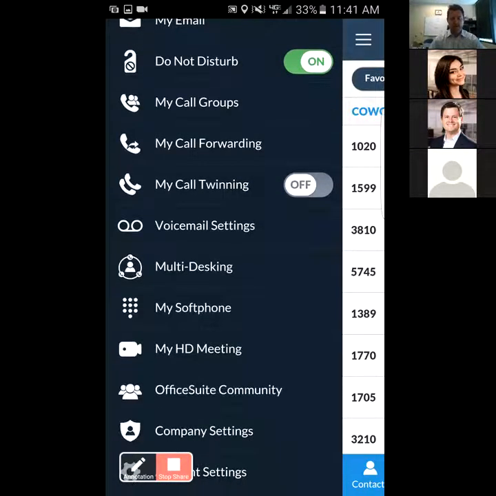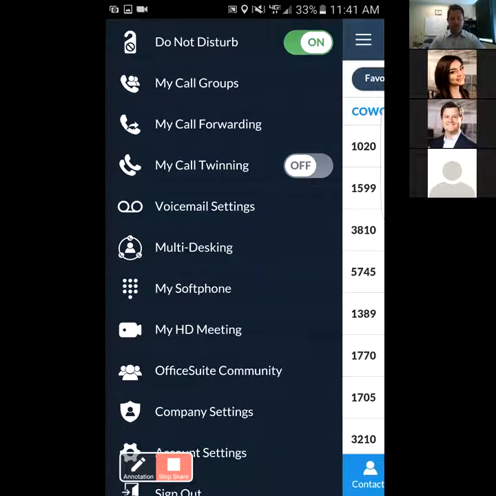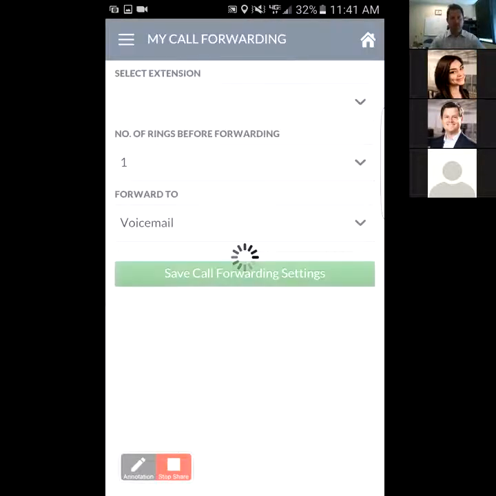You can check in on your call groups. You can change your call forwarding. This is a great feature. So if you've left the office and you want to forward your calls, very, very easy to change.